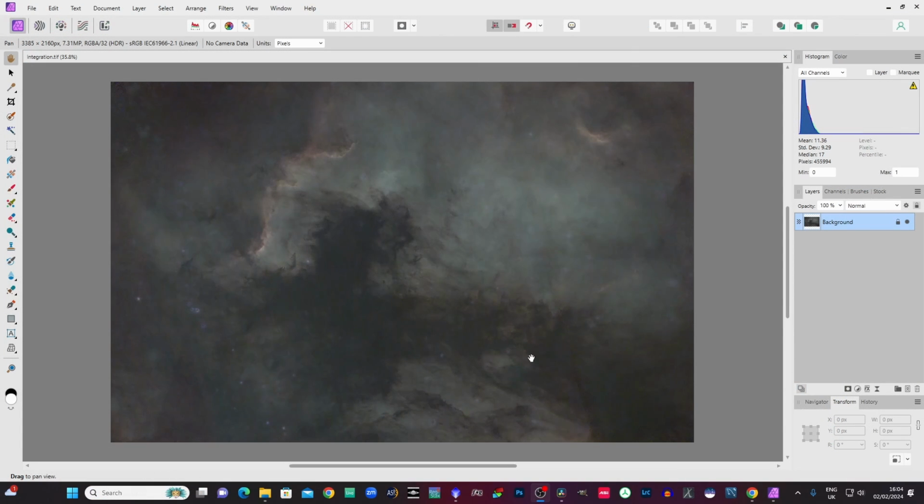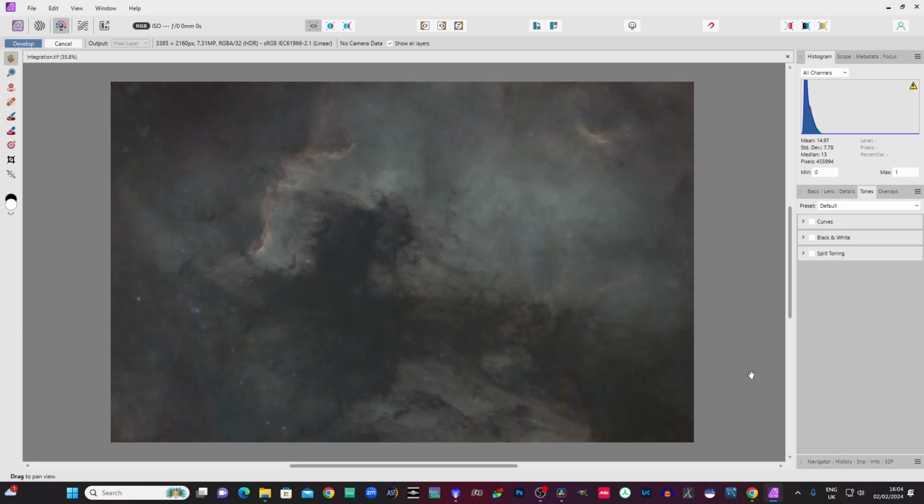Okay, so here's Affinity, and let's have a look what we've got here. So we're going to go for the develop persona, and then we've got curves.